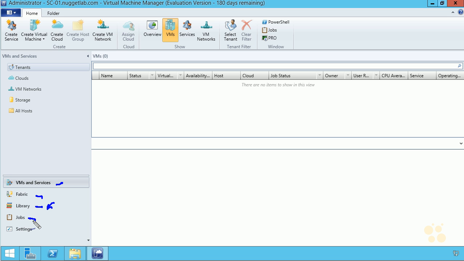You have jobs that can run. That can be anything from updating your service templates to updating your libraries and things like that. And then settings. This is where you're going to do some of your security settings and some other things. Up here on the top, when I'm on my VMs and services, there are a couple of things. I can create a service. That could be something like a web service or an application service. You can create virtual machines, or if you click on this down arrow, it'll allow you to convert a virtual machine if you need to.